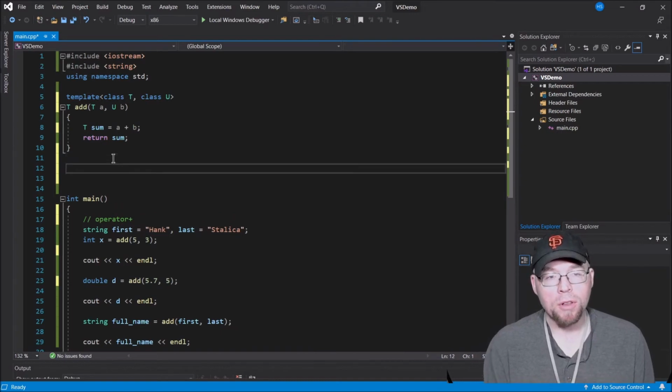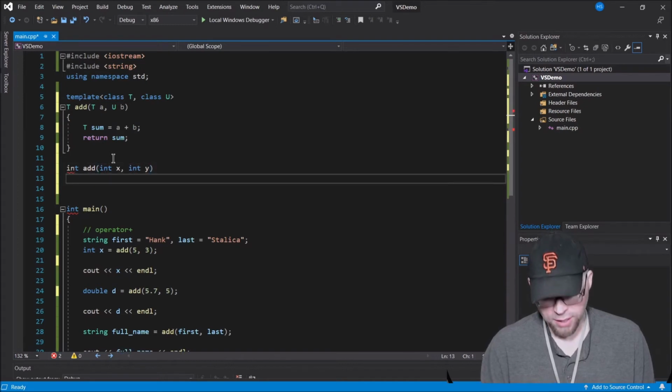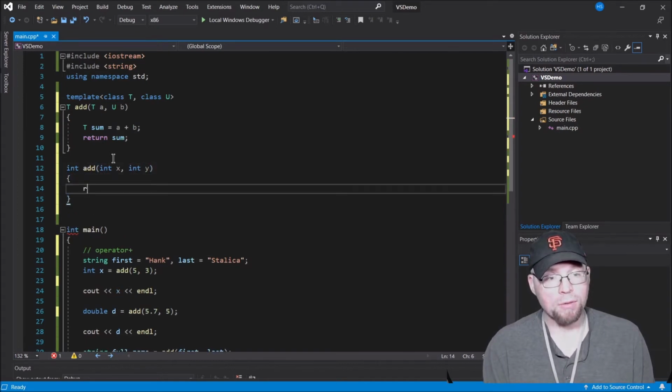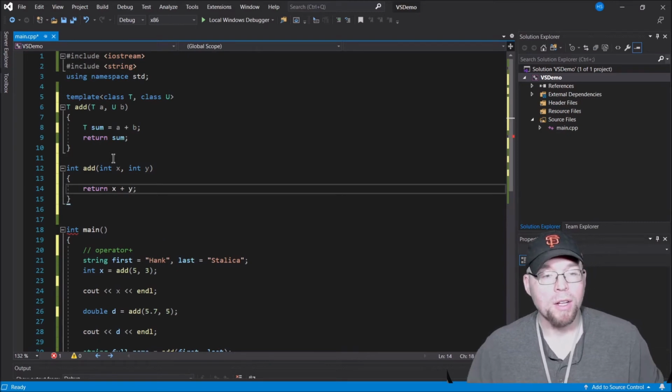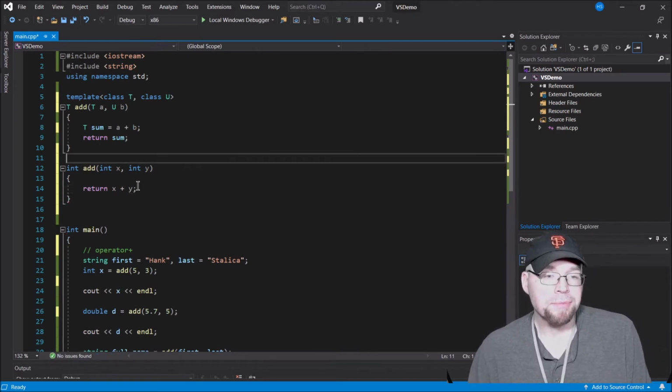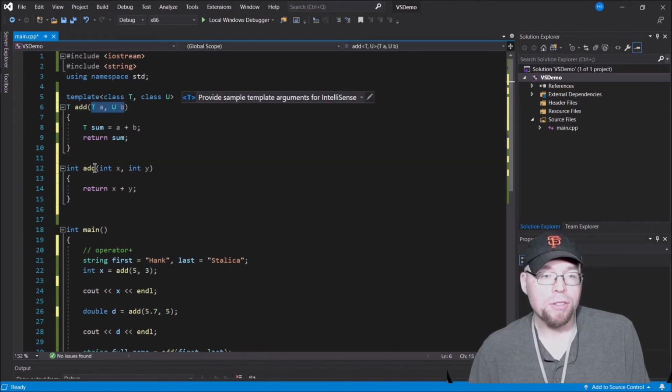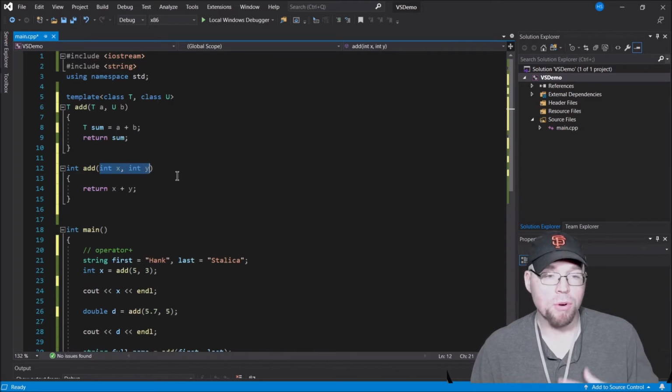And you can overload templatized functions with non-templatized versions. So I could have something that looks like this. And return x plus y, whatever. And so long as these two parameter lists are different, no problem. Templatized version, non-templatized version, the same program, no problem. All right. Is there anything else I want to say about that? I think I'll move on.